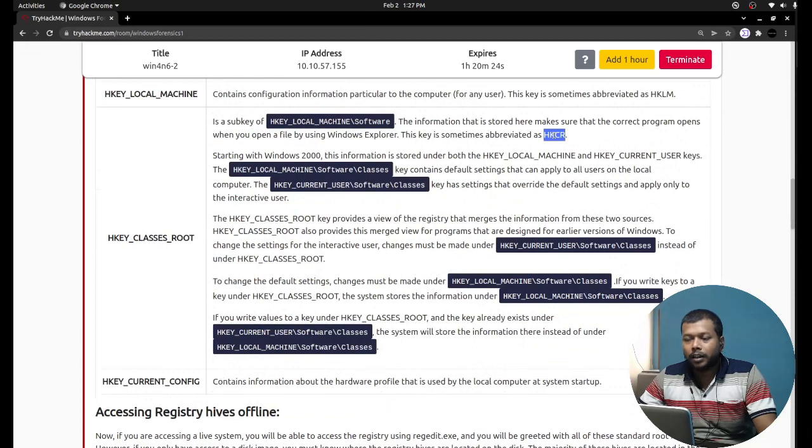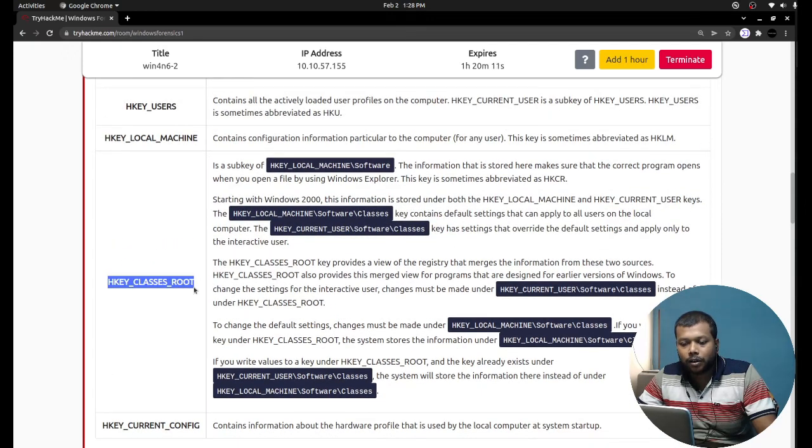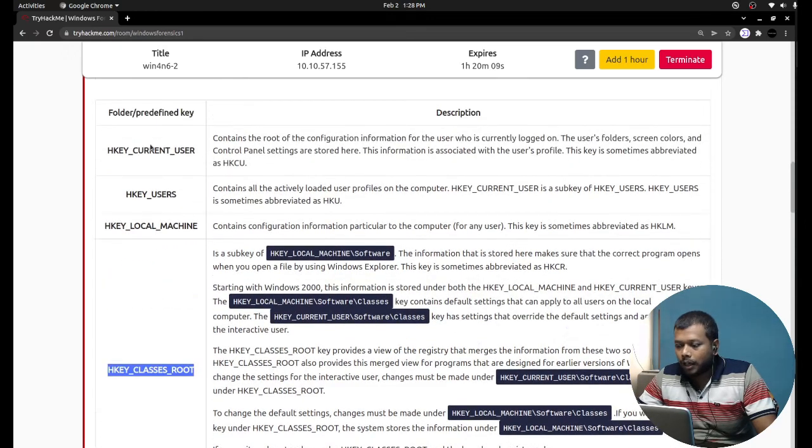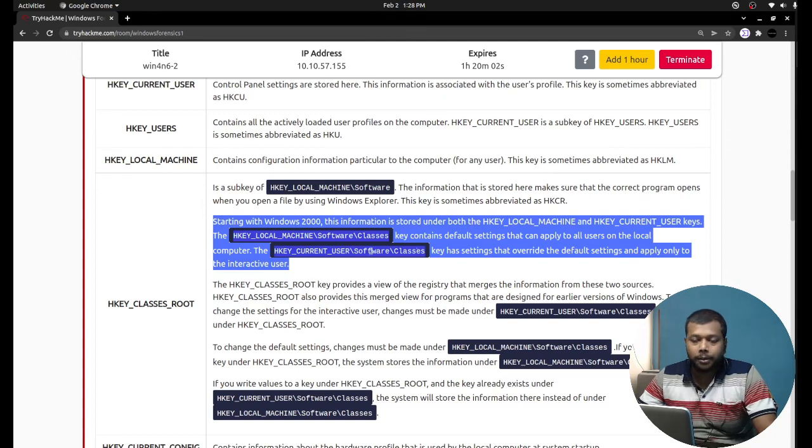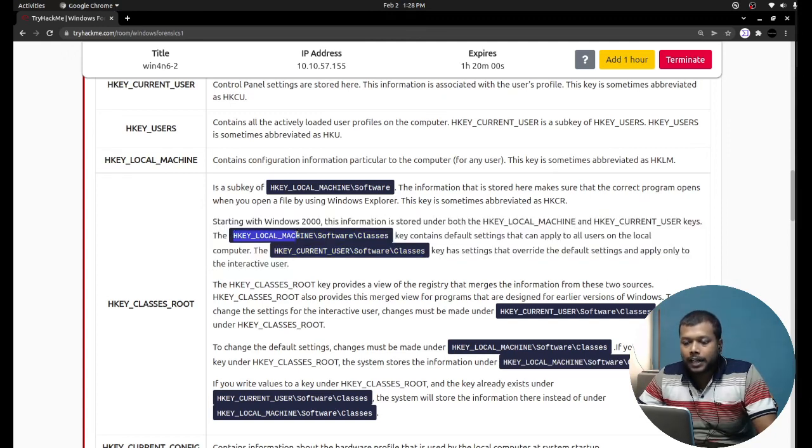And the definition, the short form is HKCR. Starting with Windows 2000, the information stored under both HKEY local machine and HKEY current user. Actually, this HKEY classes root is stored under both HKEY current user as well as HKEY local machine. So this is another small hint that you can keep in your mind. And HKEY local machine software classes key contains default settings that can apply to all users on the local computer.